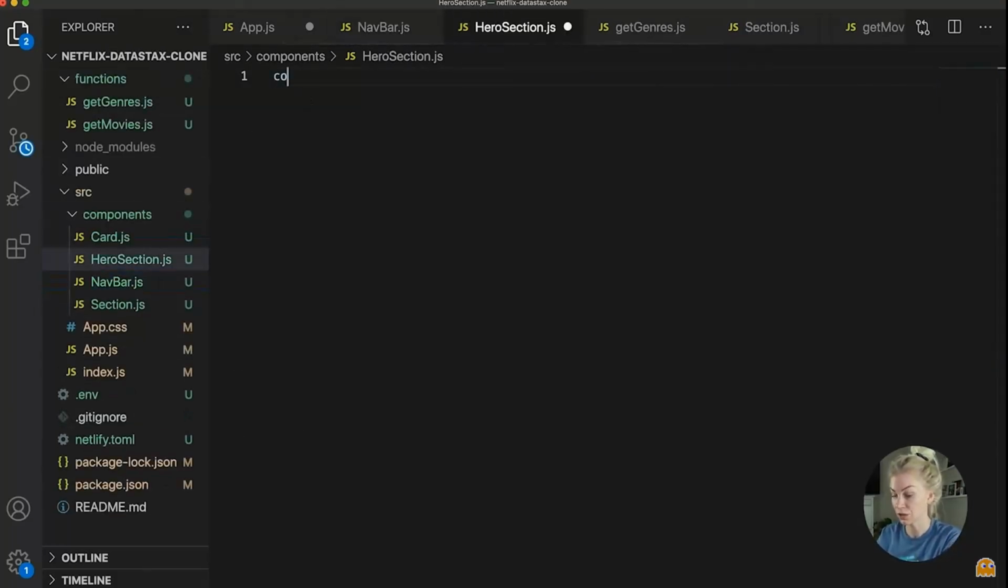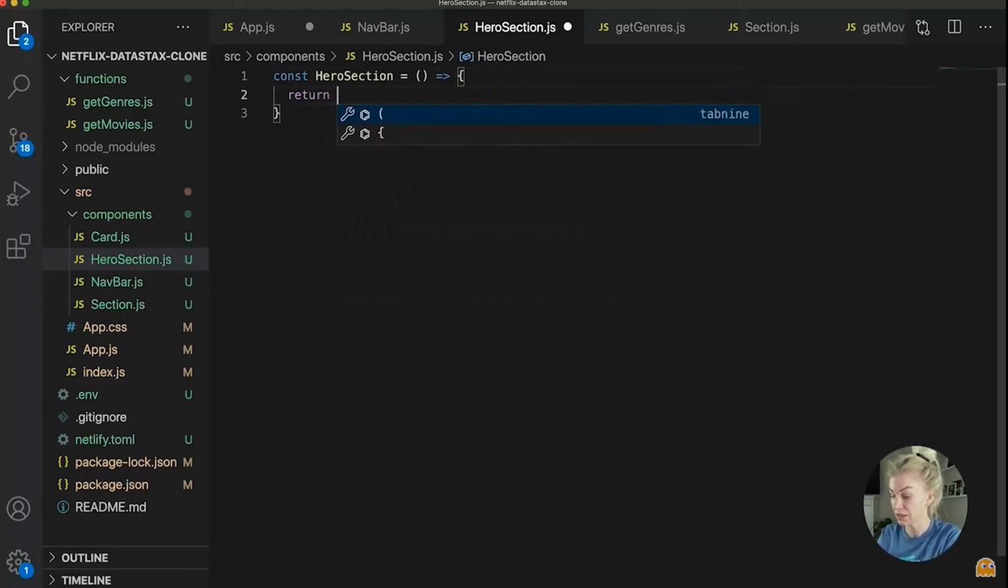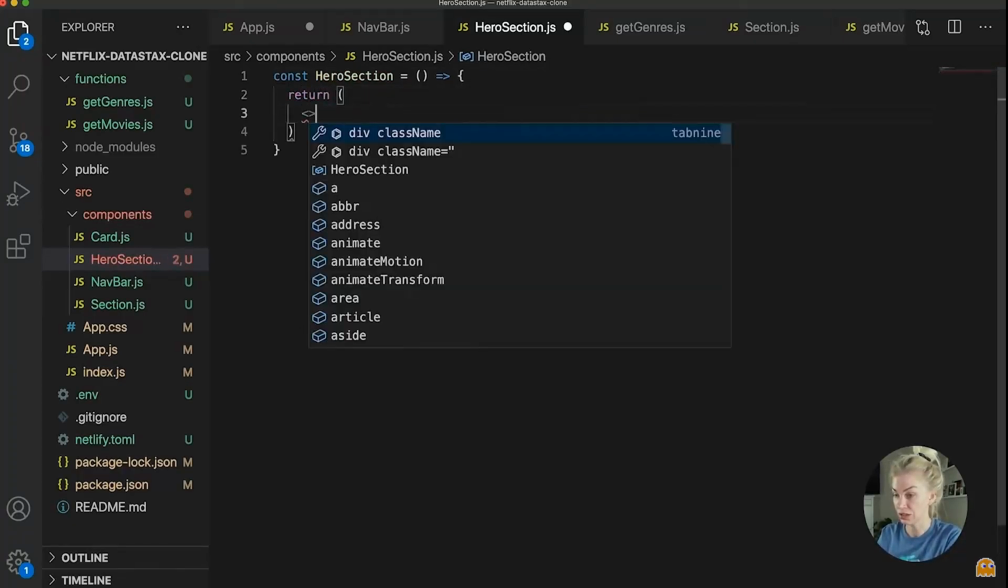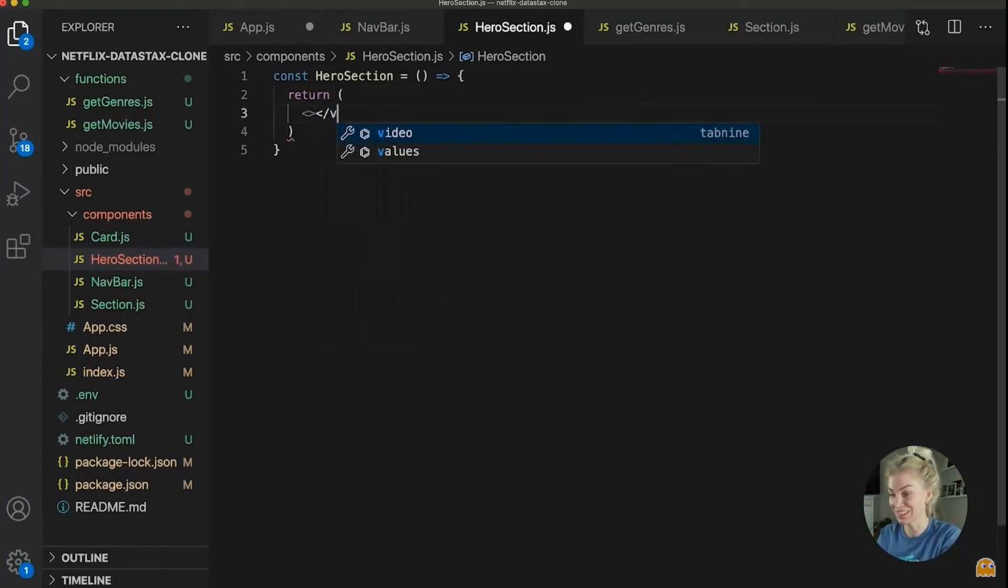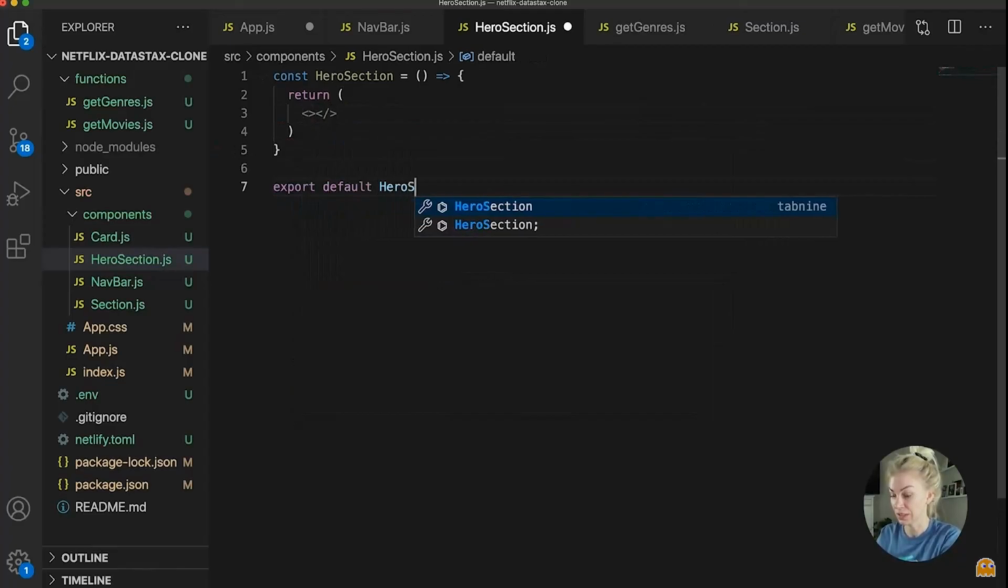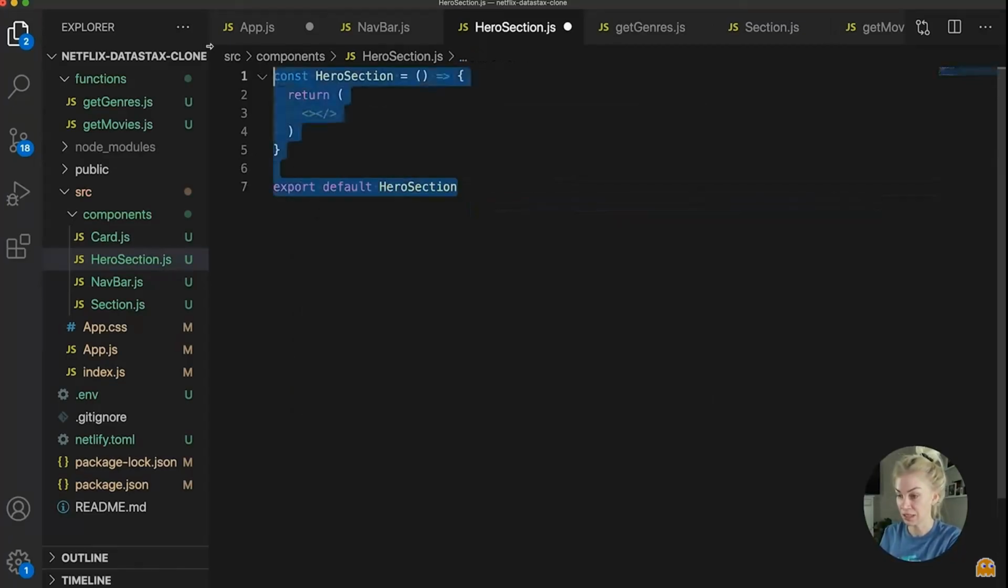HeroSection.js. So const HeroSection, and then I'm just gonna return something generic for now. So return just nothing, like so. And export default HeroSection. Okay, so there we go.